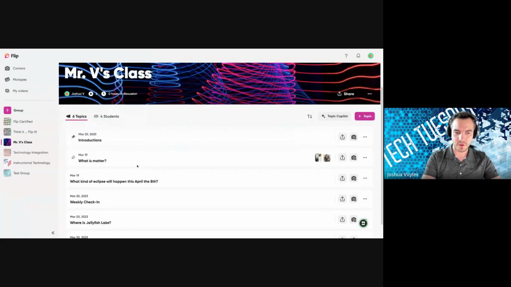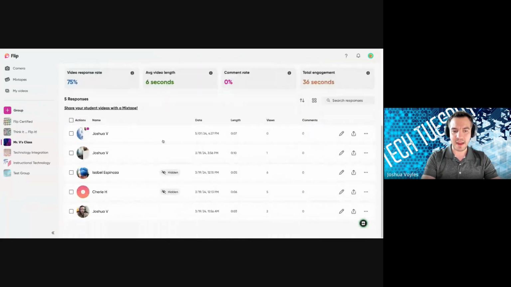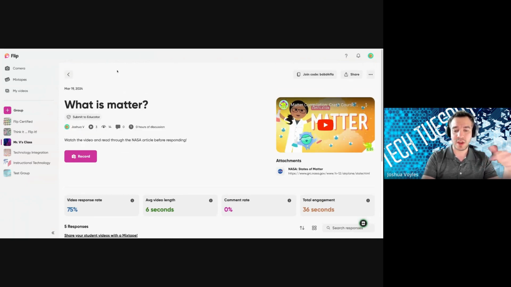So this is what the student would see. And when they click inside of there, they'll be able to see their response along with all of the other students' responses. So it's really cool. We want you guys to check it out. Like I said, that was just a very quick overview. Go back and watch the other Tech Tuesday. And so I'm going to stop sharing and I'm going to hand it over to, I believe, Sherry.